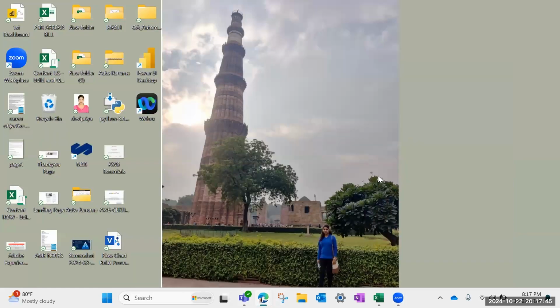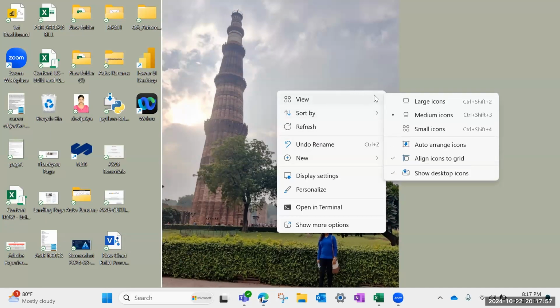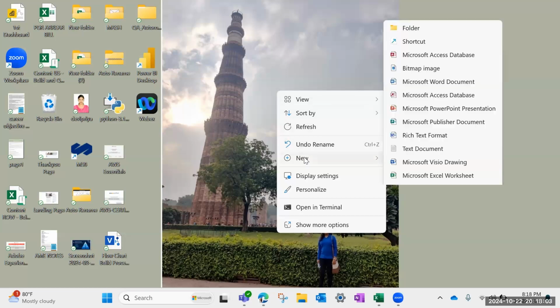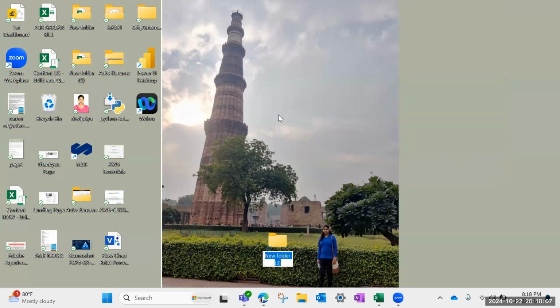If you want to create any file, just do right click, new, new folder to create a folder. Click on folder, enter. That's it. Give any name if you want to give any name.